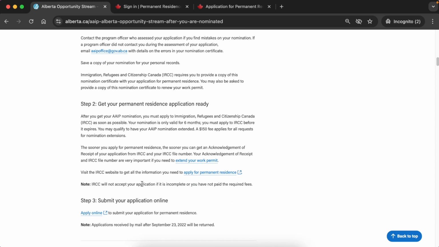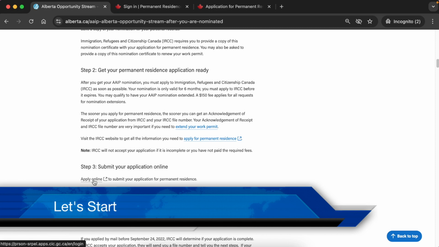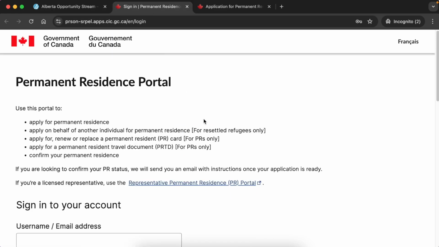So I hope you have all the documents ready that you need for the permanent residence application. If you go to these particular links, you will have more information on what documentation is needed. In this particular presentation, I will concentrate on the application process. So here you would see there is a link for apply online. Click here. It will take you to the permanent residence portal.